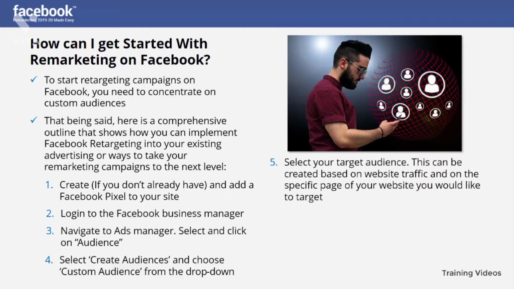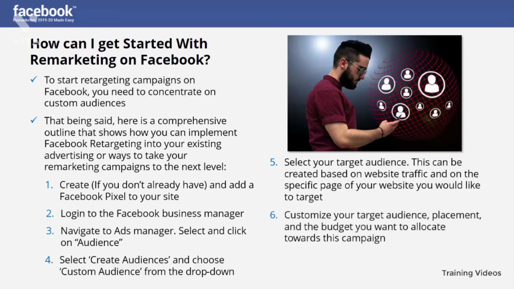This can be created based on website traffic and on the specific page of your website you would like to target. Number 6. Customize your target audience, placement, and the budget you want to allocate towards this campaign. Number 7. Create an amazing advert to go with it. You are all set.